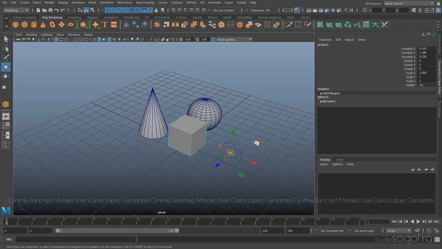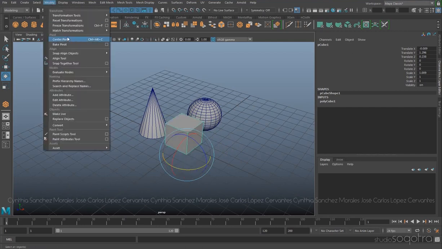So D and vau, and then I try to snap this vertex to any of these corners. Okay, so in that case, now I have the pivot point here. So if I rotate, it will rotate around this point. Okay, if I want to center again, modify, center pivot.